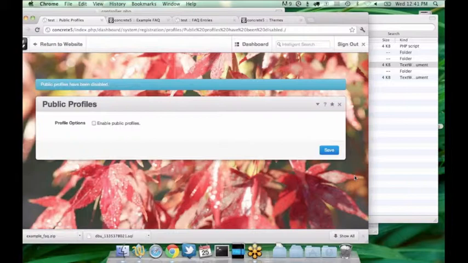Oscar asks, is it possible to add a custom login page for different groups? Will permissions and advanced permissions become a bit more user-friendly and extended? And then another question I will get to shortly. Yeah, you can add multiple login pages.